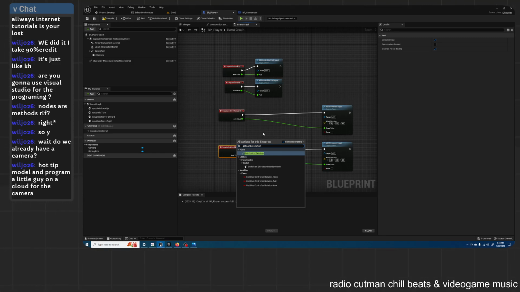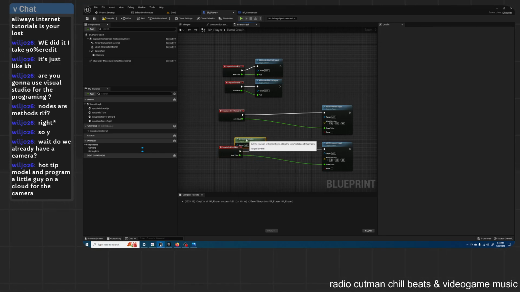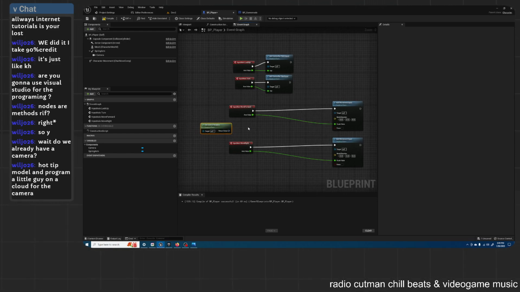Programmable guy on a cloud for the camera, yeah. I'm literally programming Lakitu. It's true.